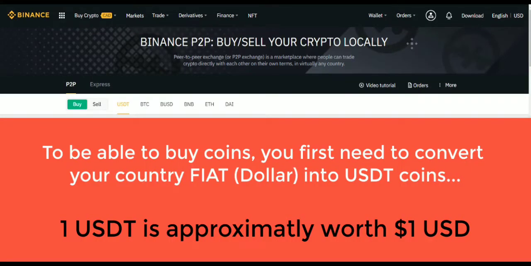Okay, so for you to be able to buy coins, you're going to need to convert your country's fiat into one of these following coins here, but most people use USDT coins. The USDT is what we call a stable coin. It's the closest one to the US dollar. So if you want to trade $1 for $1, for example, USDT is your best alternative.